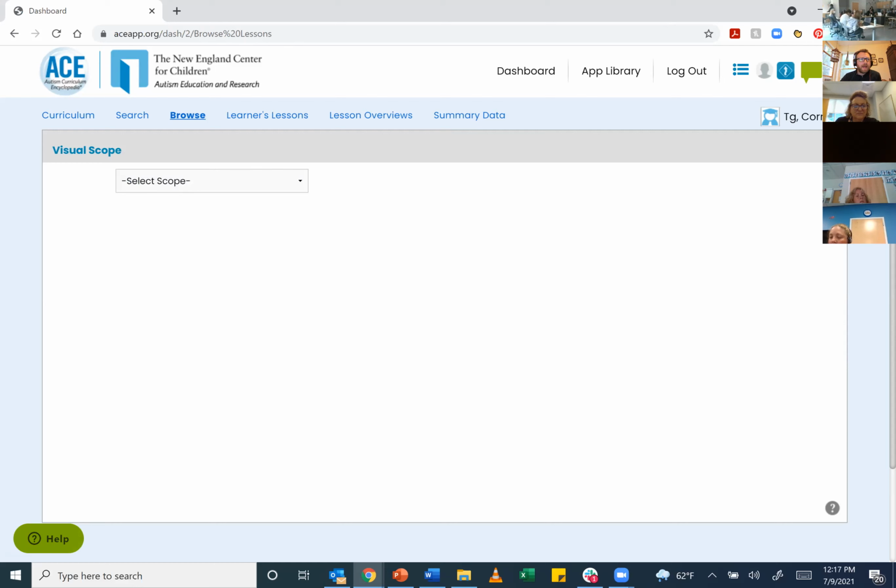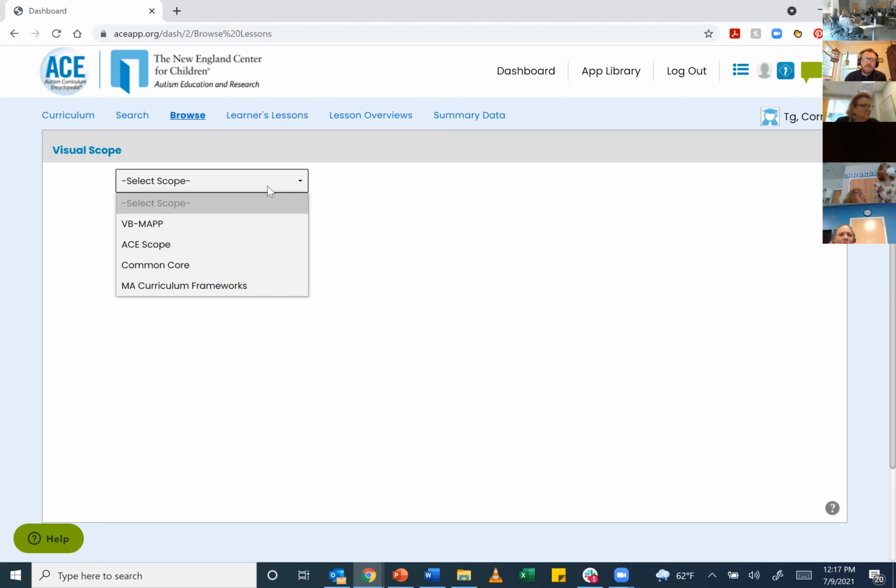Now on this screen, we will have a drop down right off the bat asking us to select a scope and sequence to search by. So if you click that drop down, you will see 4 different scopes and sequence listed in the drop down. So we have the VB map, the ACE scope and sequence, Common Core, and the Massachusetts Curriculum Frameworks.